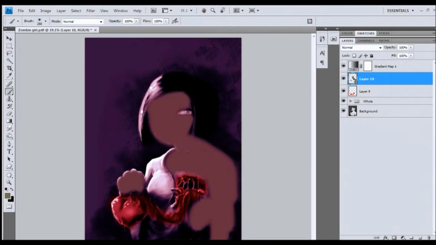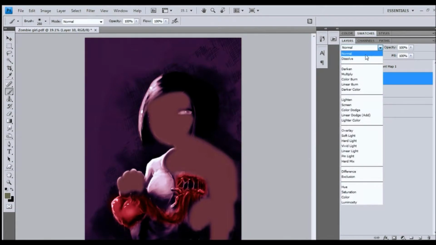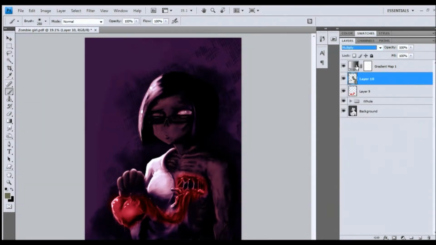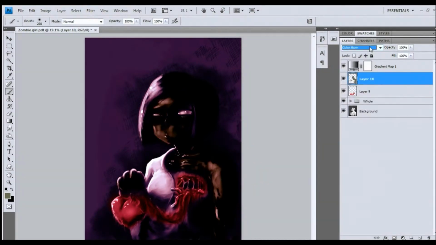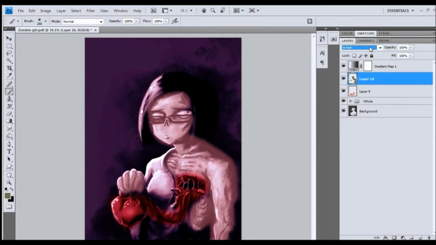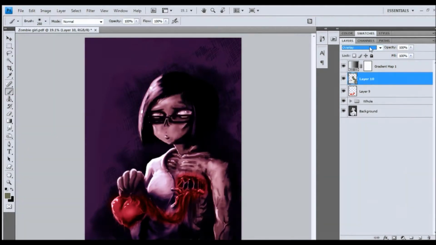So we have that. I'm going to go up to the blending mode, and yet again I'm just going to pick something that looks nice. I don't know. Okay, that's kind of giving her flesh somewhat of a tone. I have it on hard light right now, so I kind of like that.